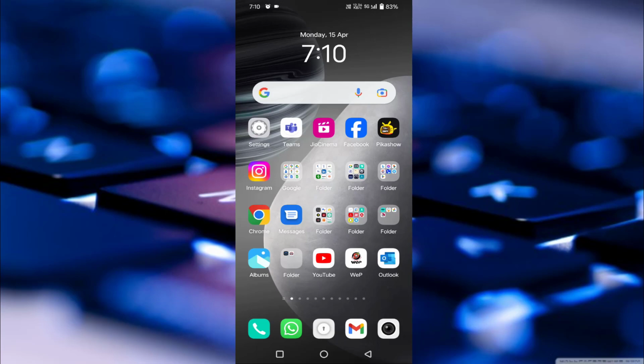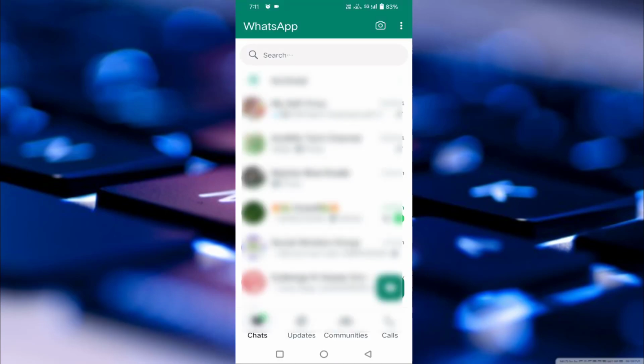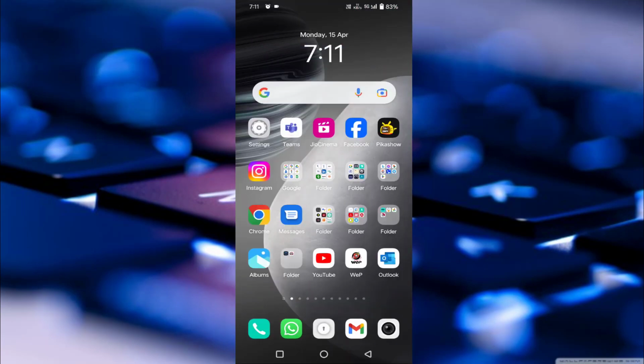Now we will open the WhatsApp and check whether our problem is solved or not. You can see after setting the date and time, the issue has been resolved. That's it guys. So in this way you can fix date is inaccurate on your WhatsApp.